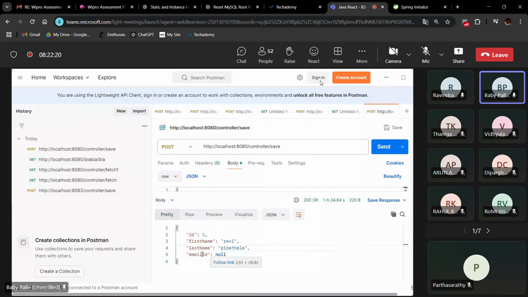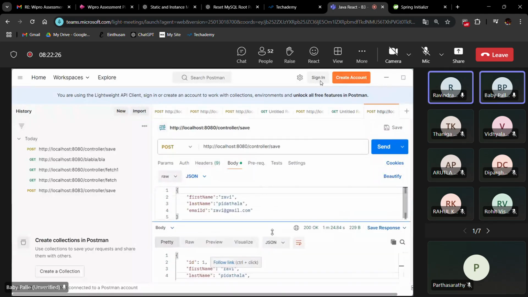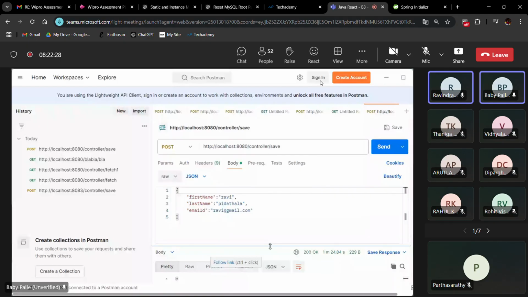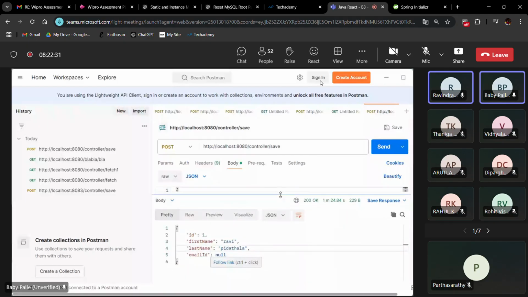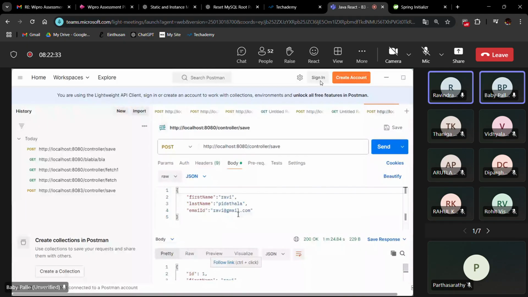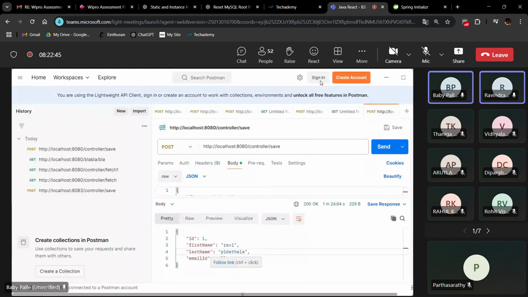Sir, why is the email ID not showing? It is showing null, sir. Null means you have a property to check, your name spelling is different. The email ID spelling is wrong. You can see here, Email ID, the spelling is wrong. Go to the database. Later we'll see. Now go to the database and see.